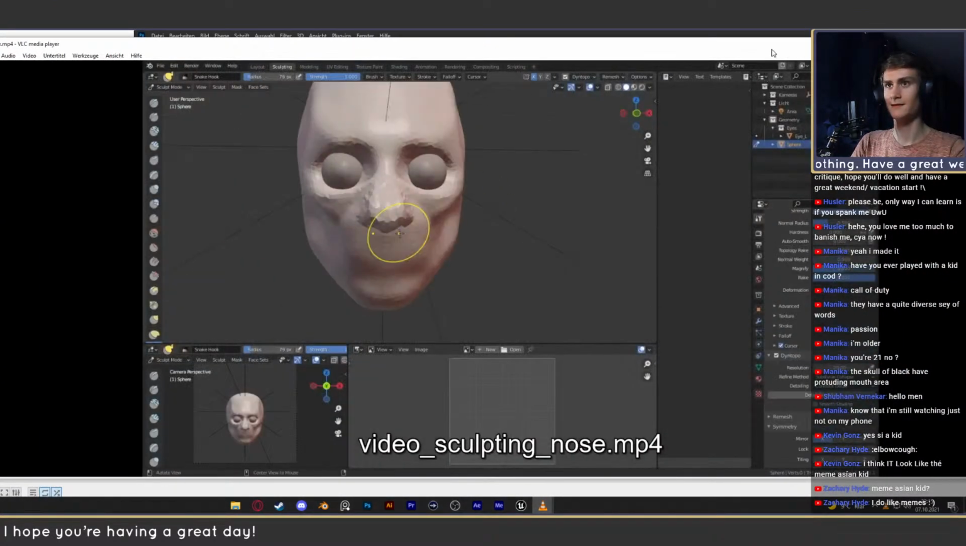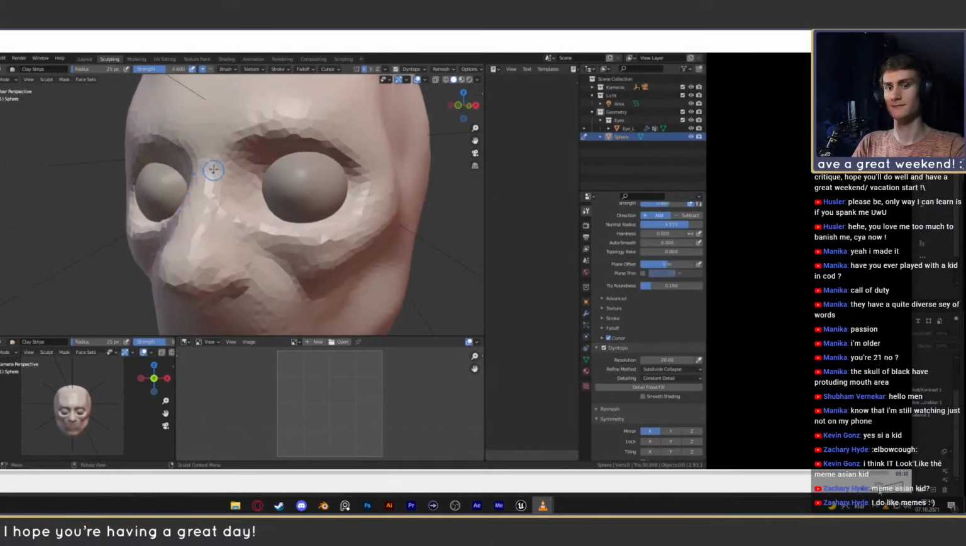The best way to learn how to sculpt anything is by knowing what the structure of that thing is that you're trying to sculpt.